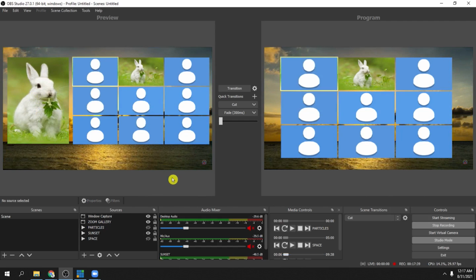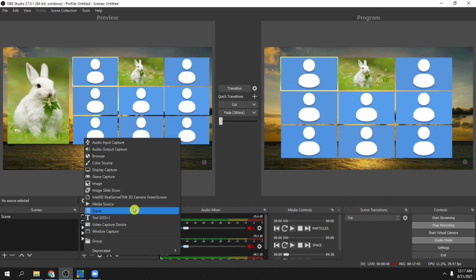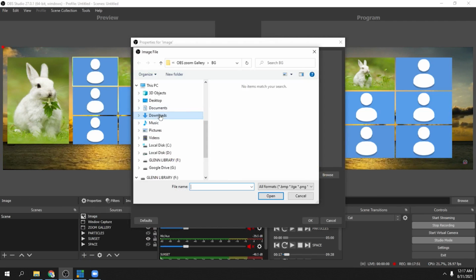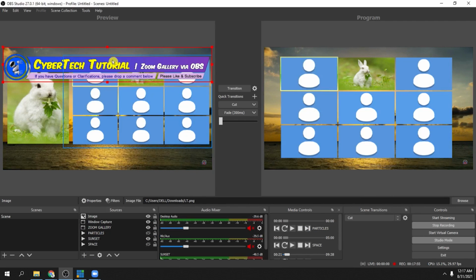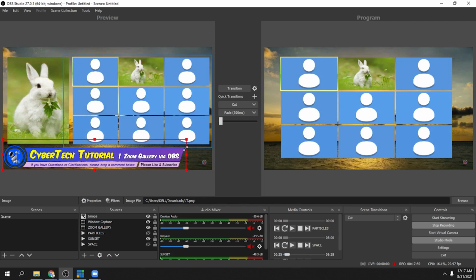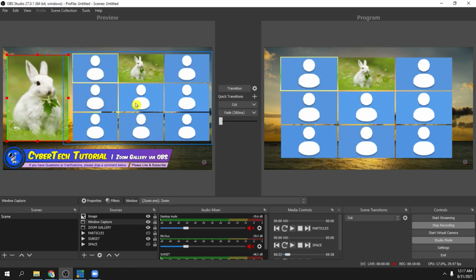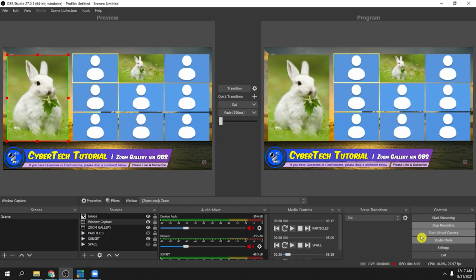Then, we're going to add this lower third. For now, I'm just going to use an image for the lower third to make it faster, but you can make your own lower third. And just adjust a little bit here, and then click cut. So, this is it. We have the gallery, and also we have the speaker.